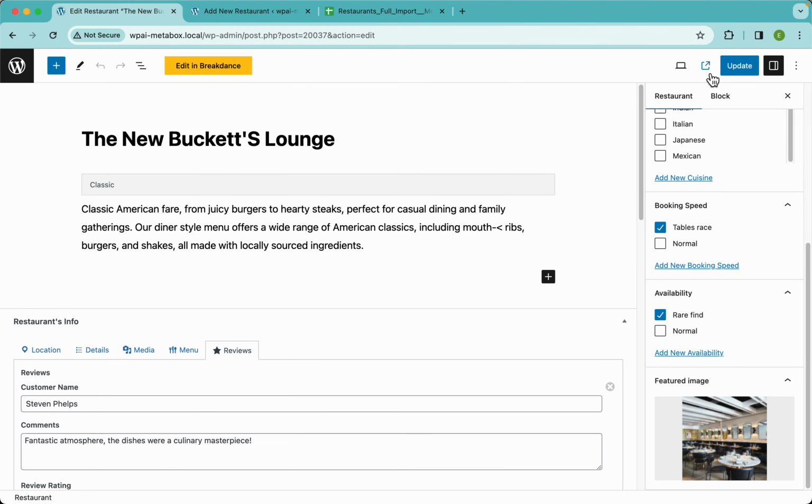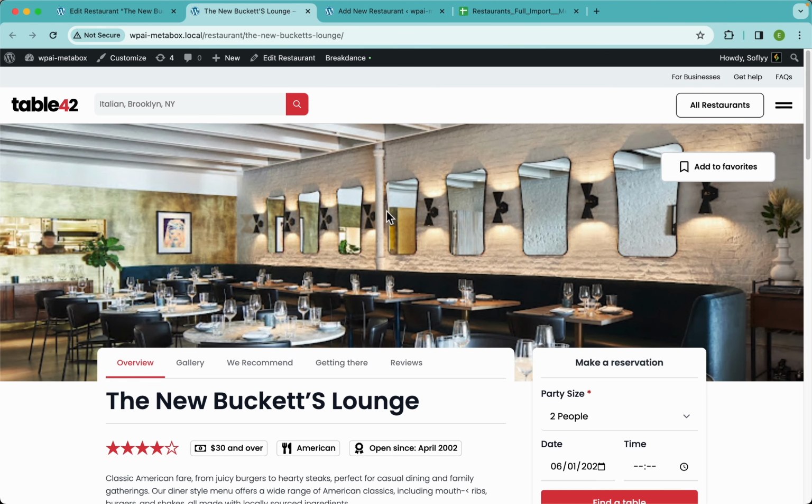So there you have it, guys. That's it. That's how you import Metabox custom fields directly from Google Sheets using WPL Import.